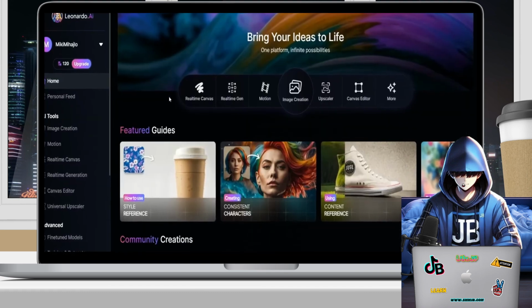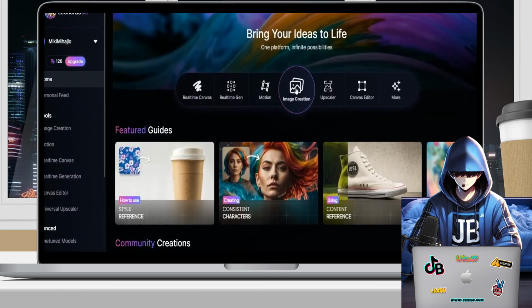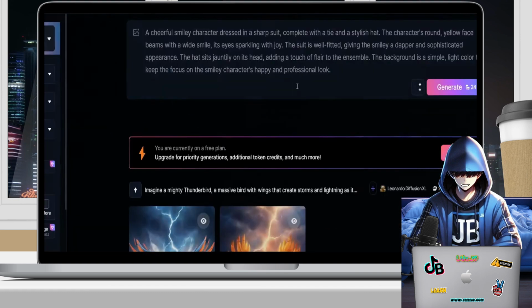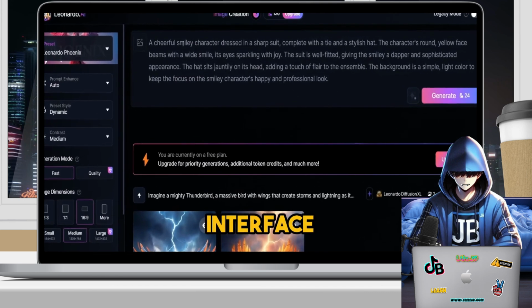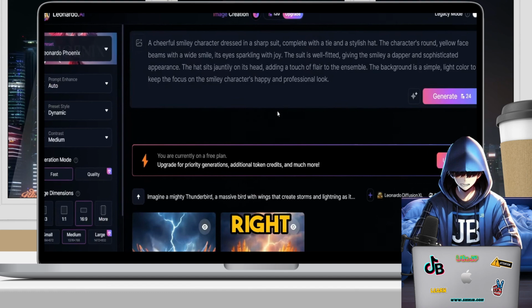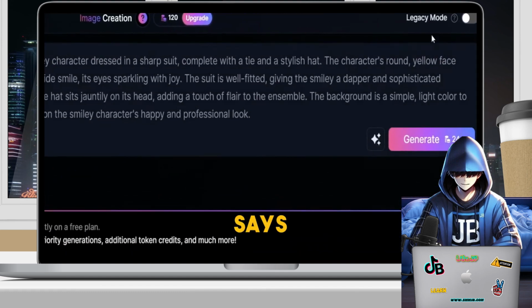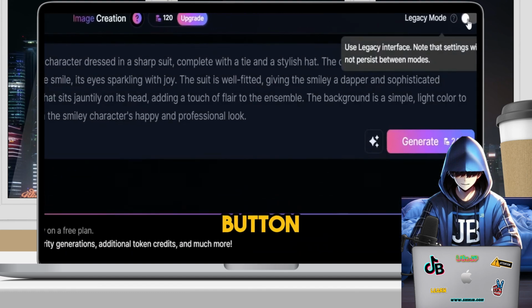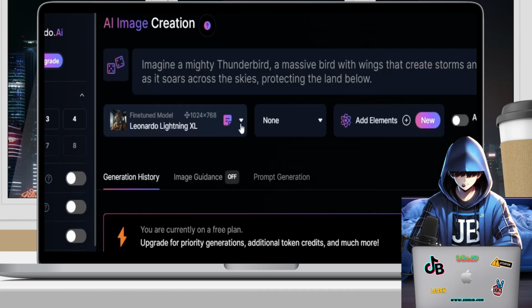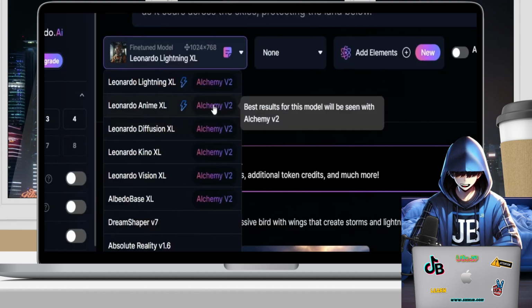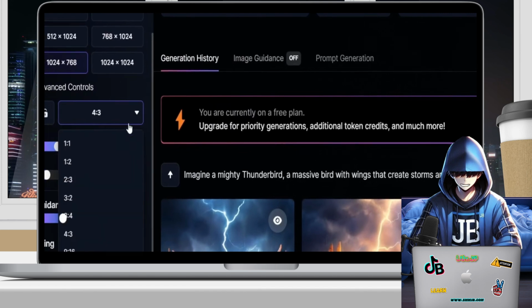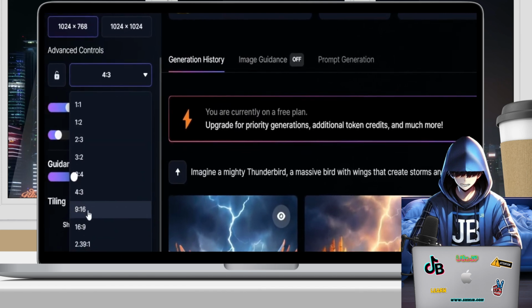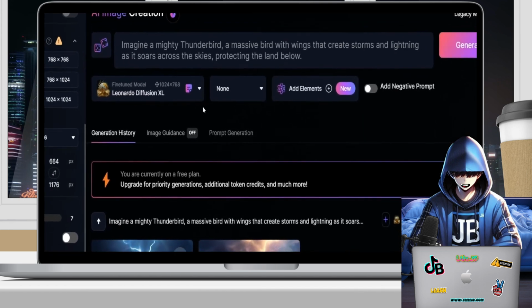So when you open Leonardo AI, you will see this on your screen. Click on Image Creation, and it will bring you to where you can create images. Now, if you see this interface on your screen, go to the top right corner and click where it says Legacy Mode. Click this button and your interface will change. Here, we just need to change the model to Leonardo Diffusion XL and set the aspect ratio to 9:16 on the left side. And now, we are ready to generate images.